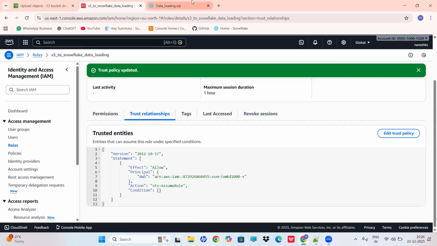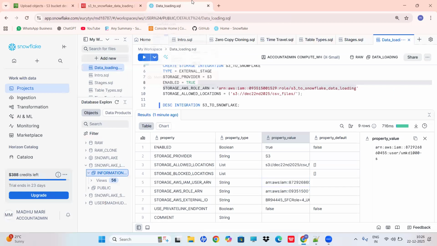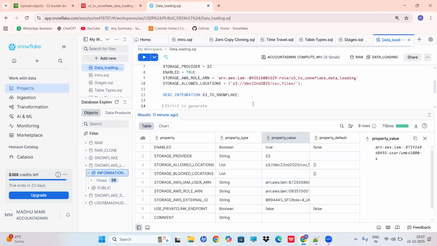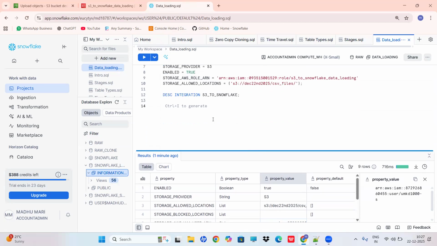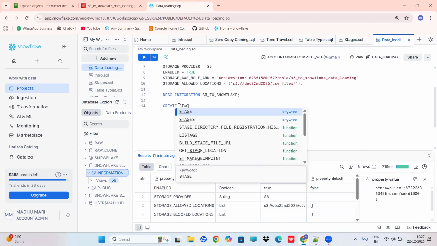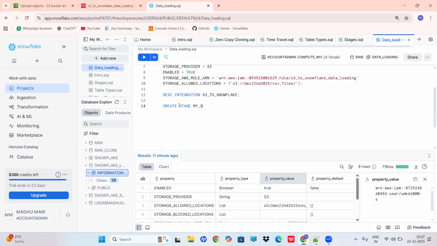Now go back here. What do we need to create next? We can't directly access data from S3 in Snowflake, so in between we need a temporary stage. That stage we need to create. So create stage. Here I'm giving my S3 stage, then the URL.